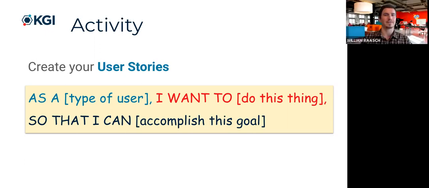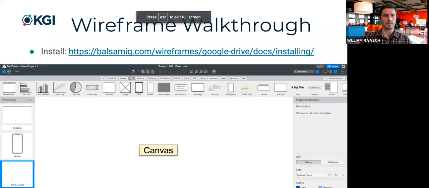Anyone else? Okay, so we'll move on to the next slide. The next part of this class is going to be a wireframe walkthrough. So I think rather than doing one 10-minute break, I'm going to do two 5-minute breaks. We'll do a 5-minute break before we start this wireframe walkthrough, because I want to give you all a chance to get set up.